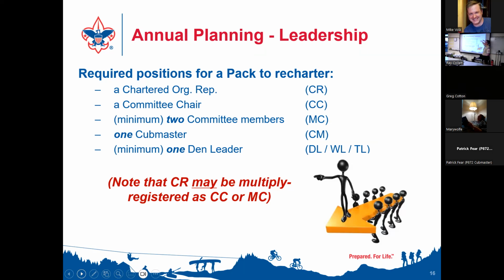Your COR, your charter org rep, can be double registered as either a committee chair or a member of committee. Otherwise, you need 1 Cubmaster, 1 committee chair, minimum of 1 den leader. So you can double up one of these. You gotta have 5 humans. That's the minimum. This hasn't changed. Questions?